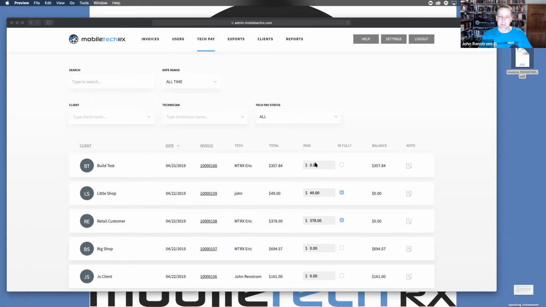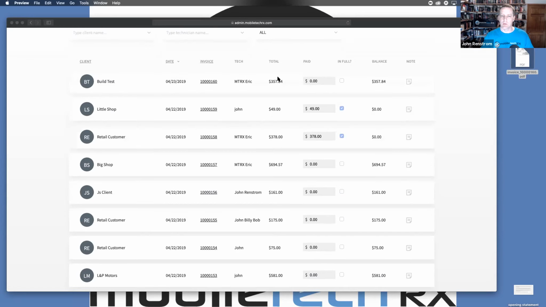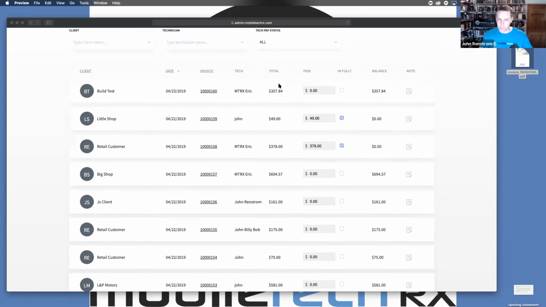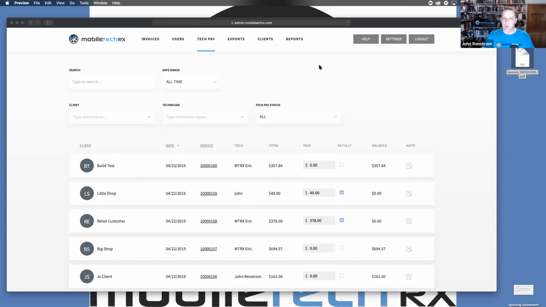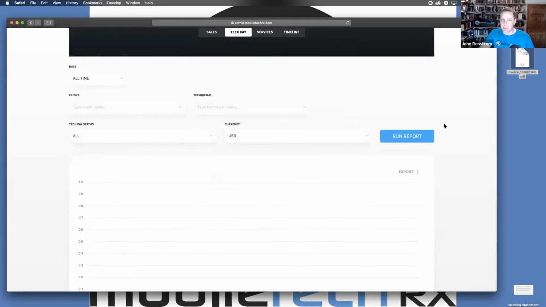So let's remember, this page here is strictly for marking what you have paid your techs. So you can look at each one of these and see what it is that you owe that tech. But if you want to get into further detail, then we're going to need the reports screen. So we can go into the report screen and we can do the tech pay.